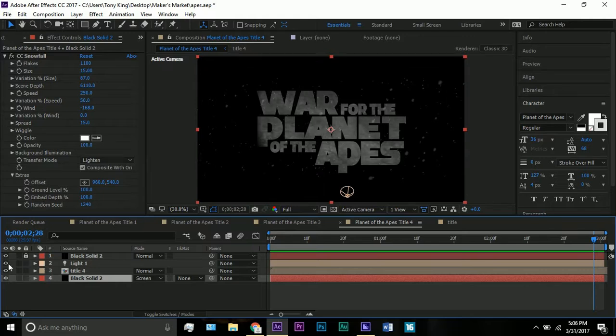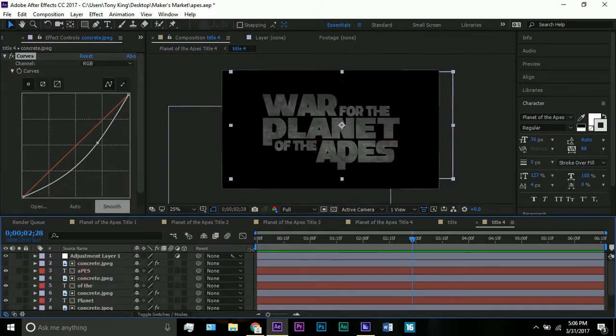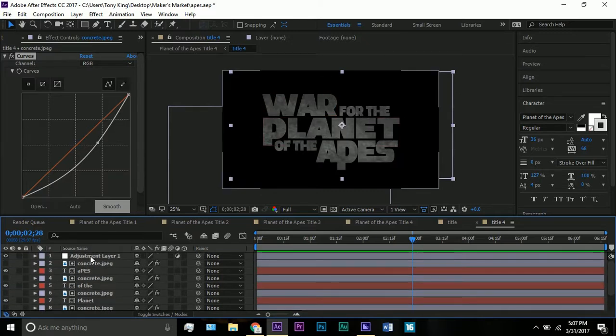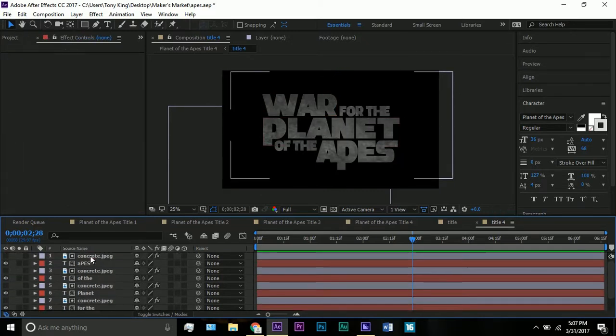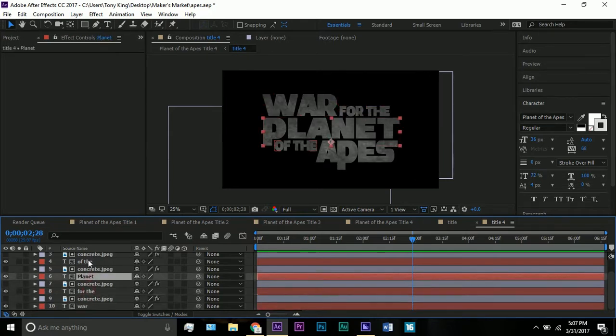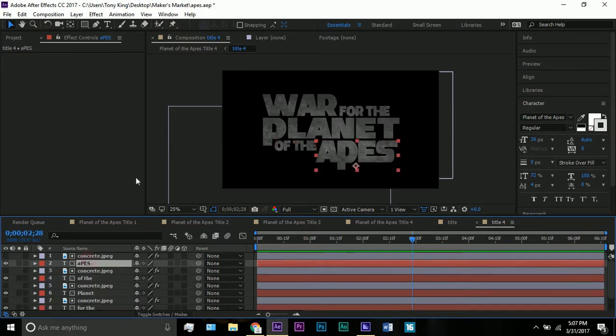Next, let's go straight into this title comp. As you can see, there are a lot more layers here. This adjustment layer isn't anything, sorry. I had a layer for war, for the planet of the apes, just so that I could change the size easily. Some letters are lowercase, and that's just for the look. The font is called Planet of the Apes. You can just Google that, and it's the first thing that comes up. That's how I got this.